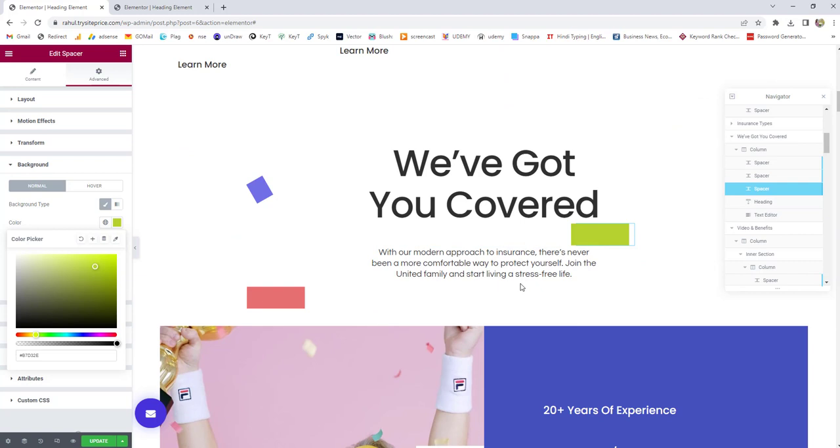So this is how you are going to experiment on the spacer to create a beautiful effect, but make sure you make it responsive on each and every device, or else you're going to lose the effects or your creativity.